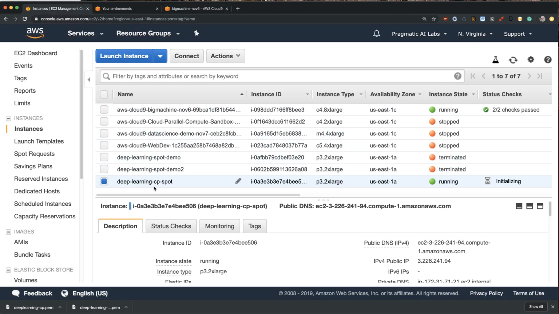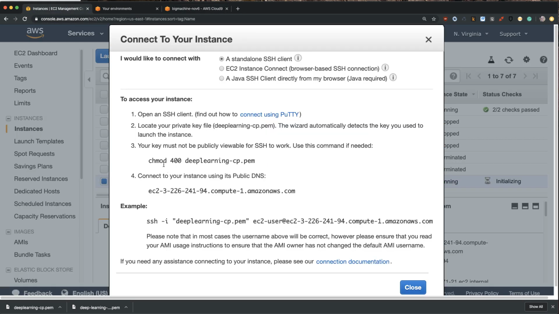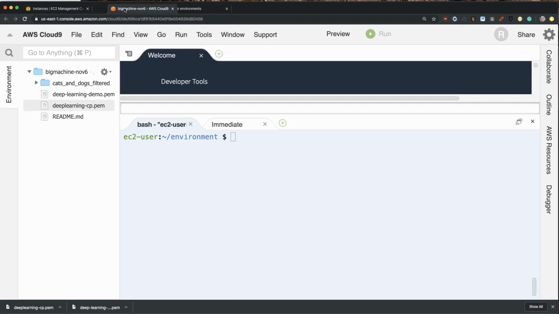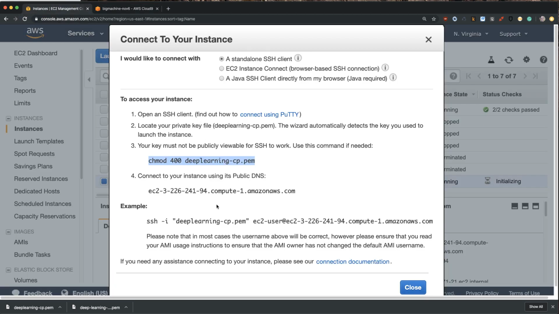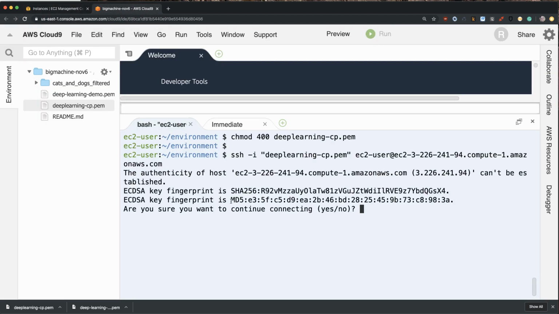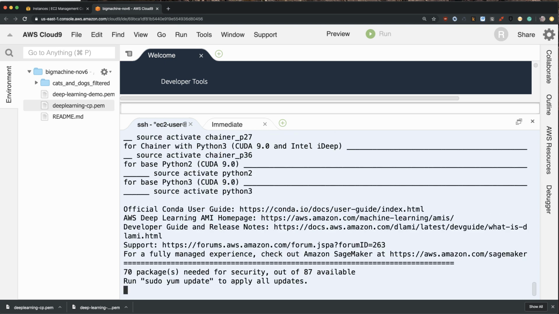So I'm going to leave this highlighted, go to connect, and I'm going to run these commands. Really, two commands is all I have to do. We'll go through here, and I will first run this command, which will change the permissions on this file so that the SSH protocol will accept it. And then I will do an SSH connection. You can see it's already populated it for me. We'll say yes. There we go.